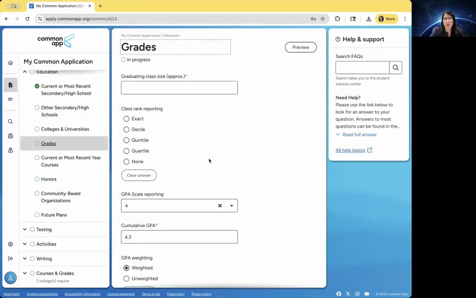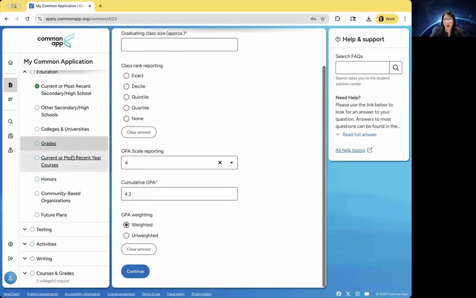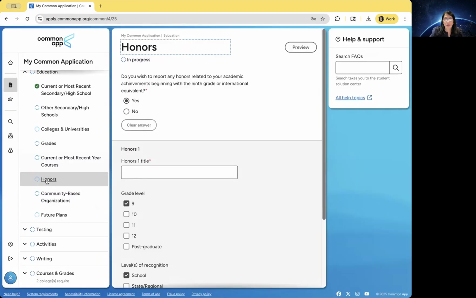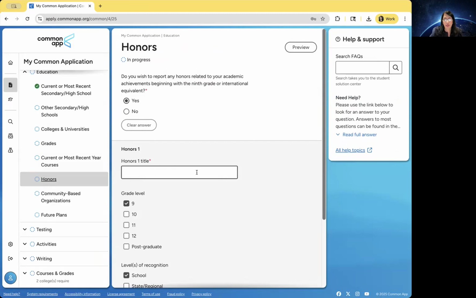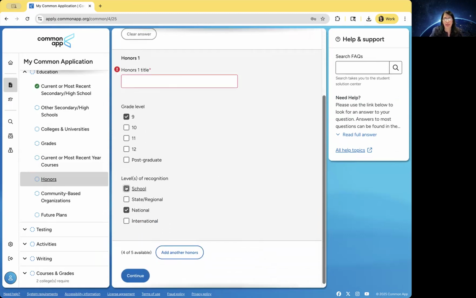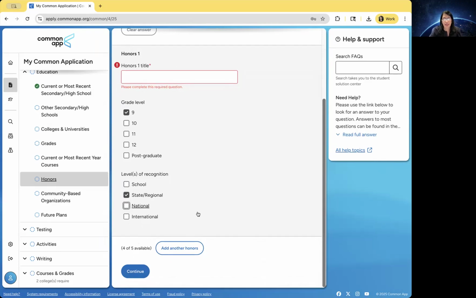Grades, sometimes but not always required for colleges. It sometimes depends. Honors, this is academic honors. You can enter up to 100 characters here in the title box. And this is high school honors. And again, they will be asking you for school, state, regional, national, etc. You get 5 spots to enter any academic honors that you may have.